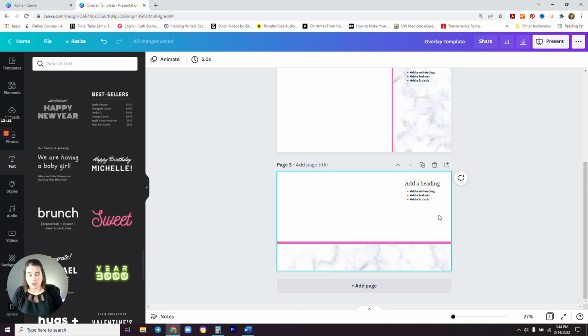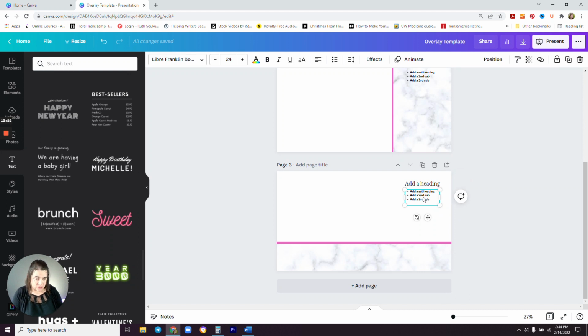So I don't need my bullet points, so I'm going to just delete these. If I click on them directly, there's a couple ways I can delete them. I can obviously right click on them and delete. Another way I can do it is just to hit the delete key on my keyboard once it's selected, and that gets rid of it really easy.